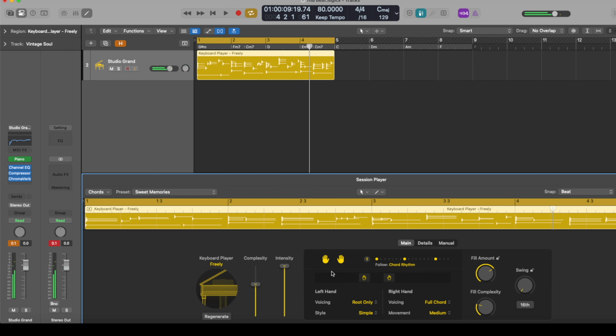So it even has different voice settings you can do. So you can do octaves or fifths, you can do style, moderate, complex, styles for left and right hand. And so you can fully customize that. You can even add how many fills you want or how little fills.